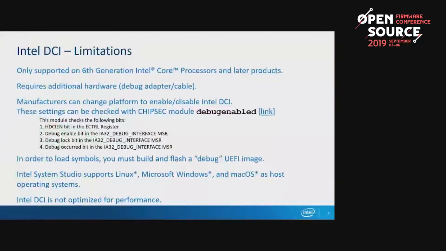There is a ChipSec module that you can just test to see if DCI is enabled. It checks for a couple different things. You check the E-control register to see if DCI is enabled on the PCH. It also checks the MSR IA32 debug interface to check whether debug is enabled, whether debug is locked, and whether debug has occurred. That might be interesting if you notice that debug has occurred on your system and you potentially haven't done it yourself. So you'll get warnings and/or failures accordingly.